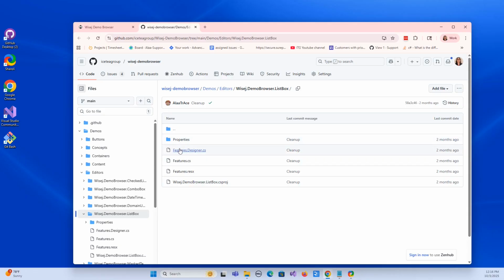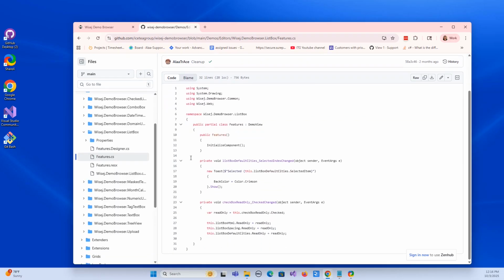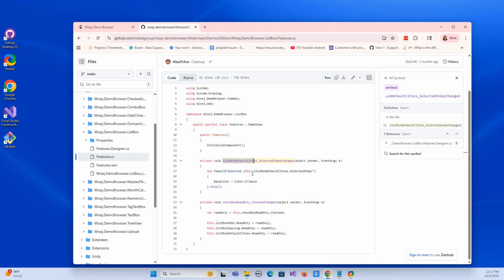Now you can just stay online and look at the files. If I look at, for example, features.cs, we can see what's going on behind the scenes. This is the toast that was showing up, those red toasts. This is the code that does it, right? It's on the list box default cities, that list box, and then selected index changed. We can also see the read-only checkbox, how that's set up. Basically, read-only gets set to checkbox read-only.checked, and then all of the read-only properties of the list box get set to read-only. So that's the code.